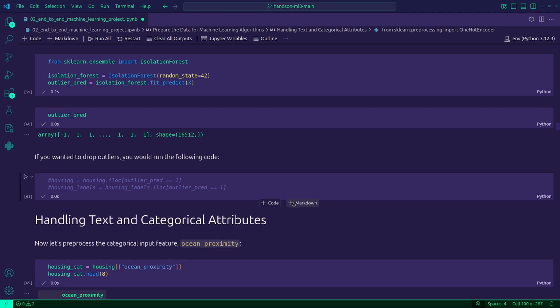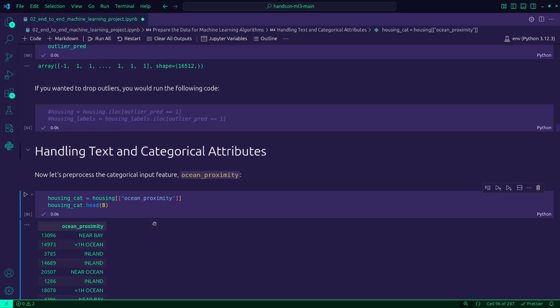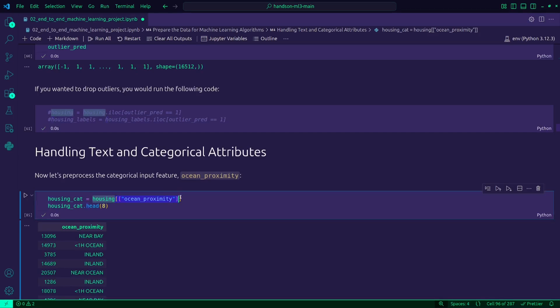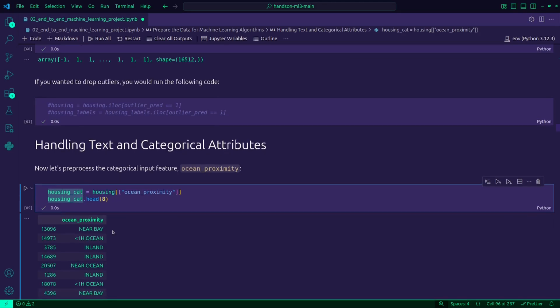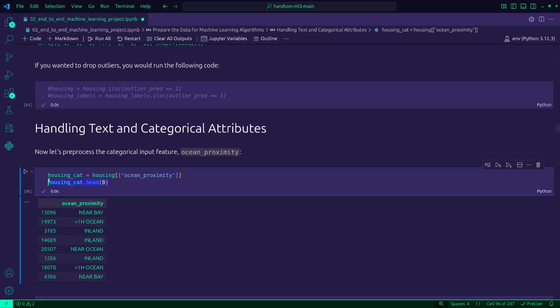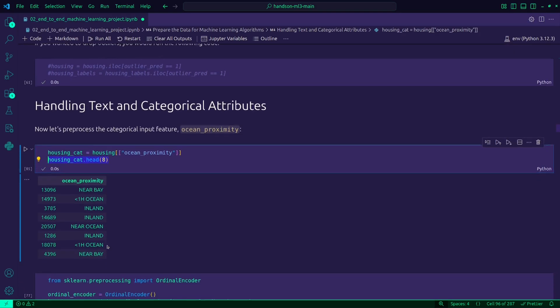And we have two common approaches. We're going to show both of them. One of them is called ordinal encoding, in which we assign an integer to each category. The other is called one-hot encoding, in which we create a new column for each category with binary values. But first, let's see this. I plucked out the ocean proximity attribute into housing_cat, and I printed out the head.